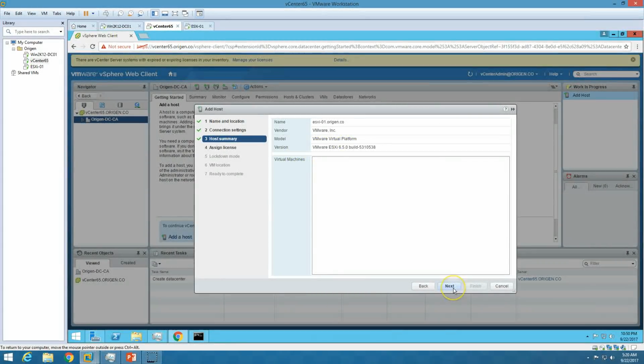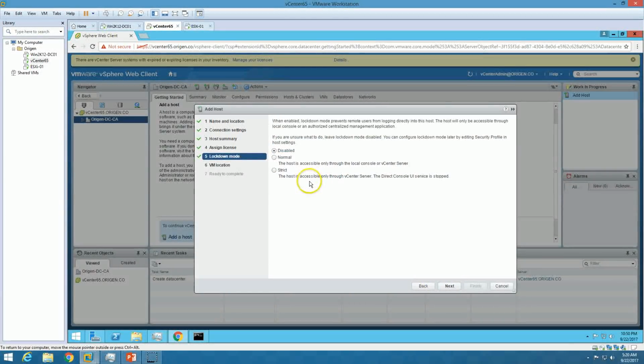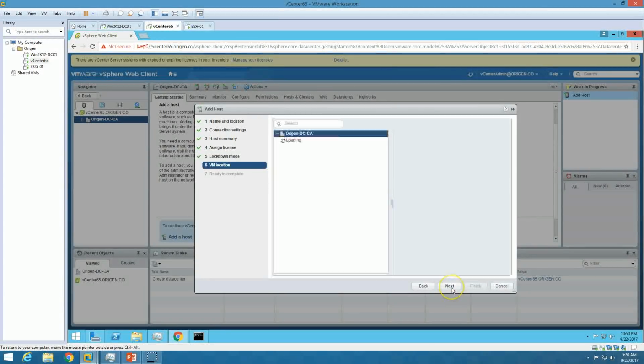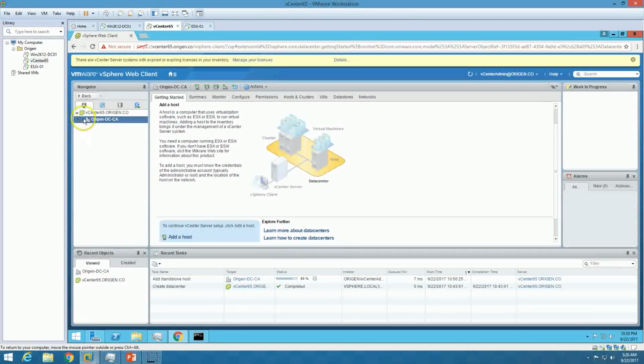Click next, and we have the option to assign a license. Either you can have a 60 days free trial, so I'm going to use it. And we have a lockdown mode, so I'm going to leave the default, disabled. And we have a VM location where we want to put the VM, so good to go, and this is ready to complete. If I click finish, it is going to add this ESXi host in this data center.